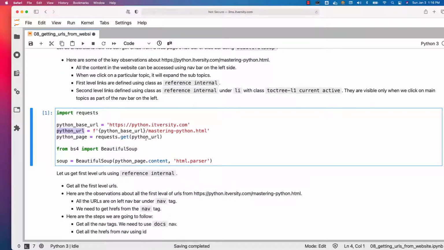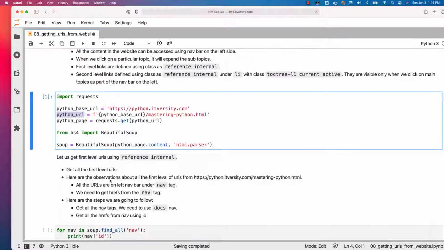Python_page.content is nothing but the response when we invoke this requests.get. And we are using html.parser to parse this content and convert it to a soup object. Already the soup object is created. Now let's get the first level URLs using href internal. We are going to get all the first level URLs first.